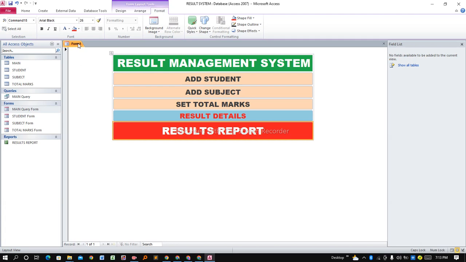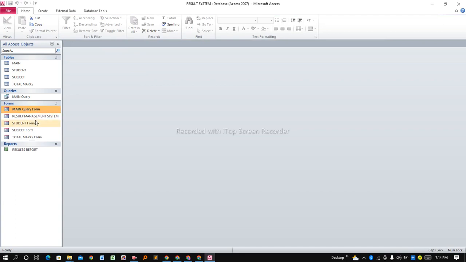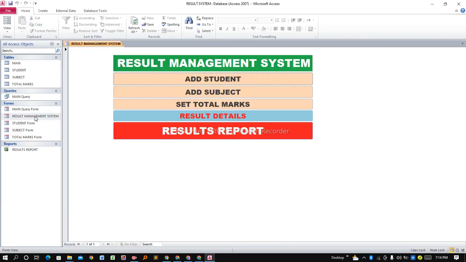So after doing so, you can now right click on the form, then you save it, give it a name as result management system. Then you click OK. You can close it. So as you can see, it has been listed under the forms, which is results management system. You can click on it to open.